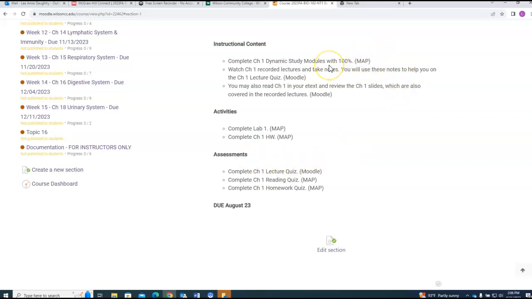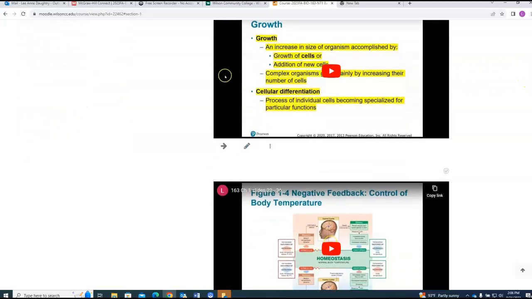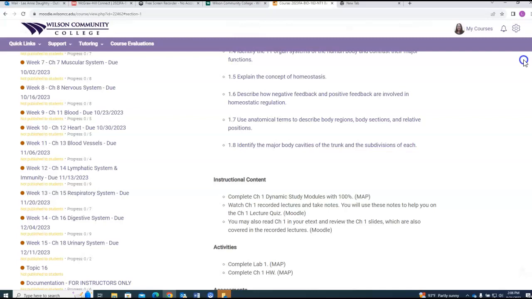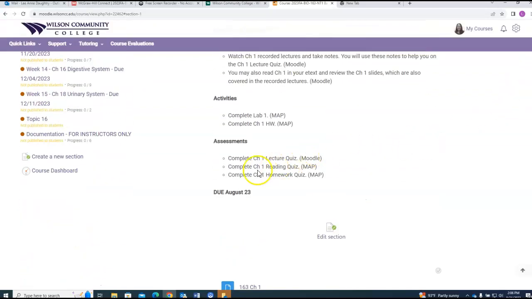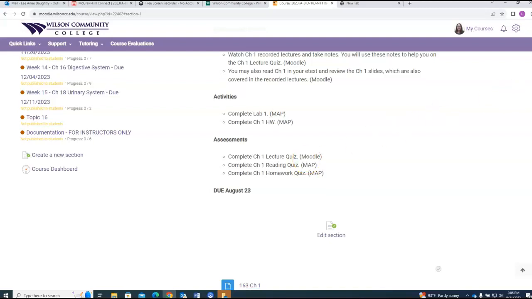And beside each component or assignment that you're supposed to complete, if it has parentheses MAP, that means that assignment's on Mastering A&P. If it has parentheses Moodle, then it's within this page right here. Like, for example, it says watch the Chapter 1 recorded lectures and take notes. You'll see those below. And then it says in the assessments that you have a Chapter 1 lecture quiz on Moodle. You'll see that below.